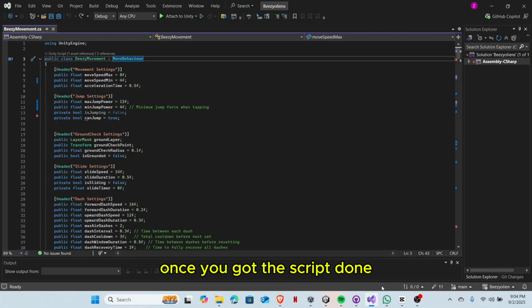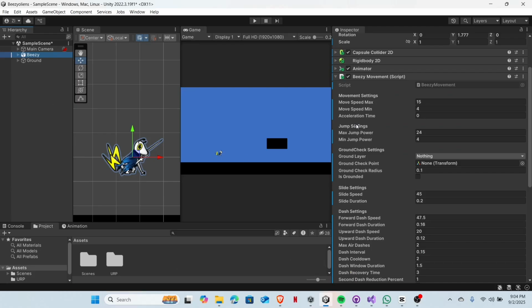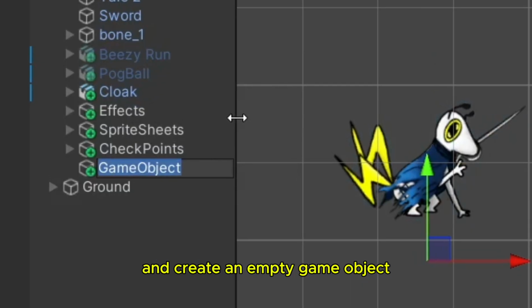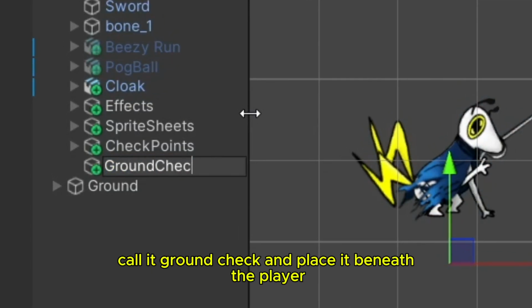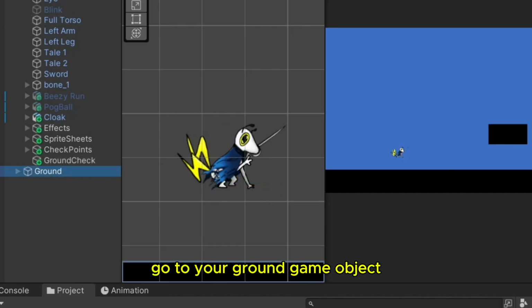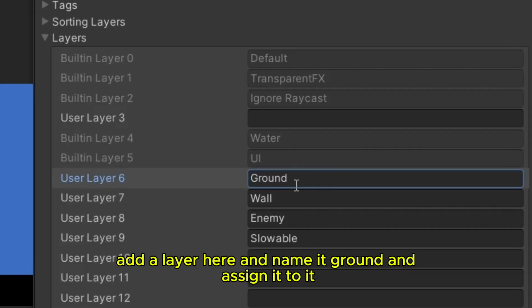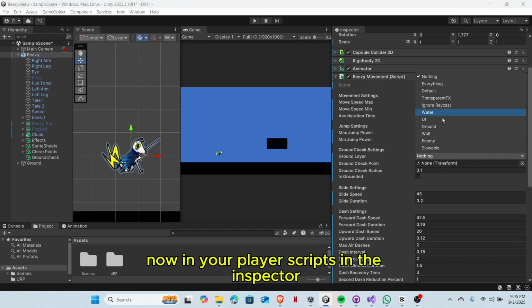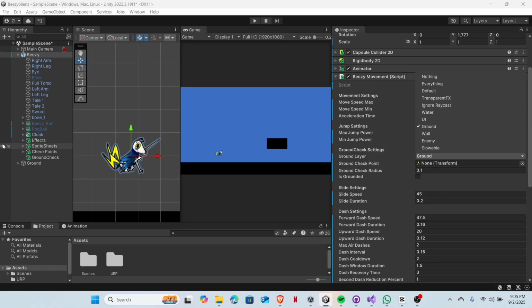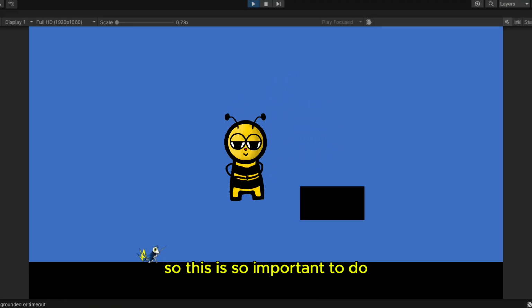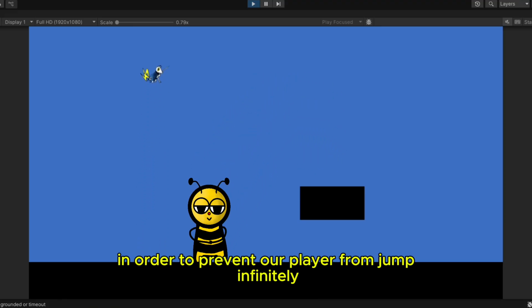Once you got the script done, get back to the Unity editor. We have to make a quick ground check setup. So right click your player game object and create an empty game object. Call it ground check and place it beneath the player. Go to your ground game objects, add a layer here and name it ground and assign it to it. Now in your player script in the inspector, set the ground layer to ground and the ground check game object that we just made to the ground check slot. This is so important to do in order to prevent our player from jumping infinitely.